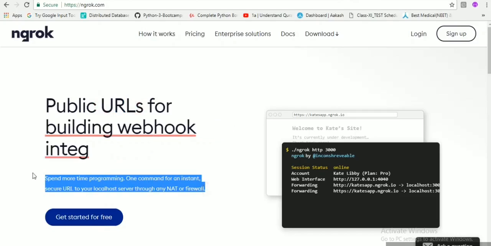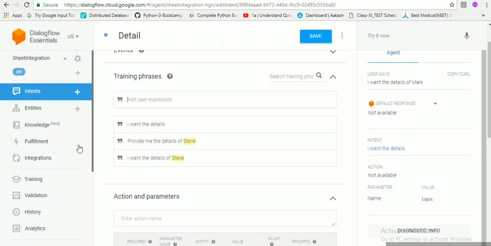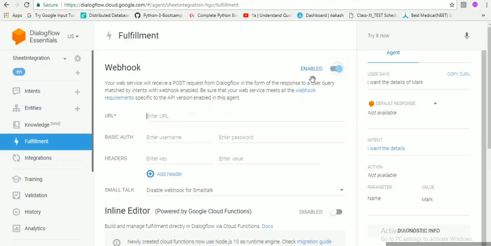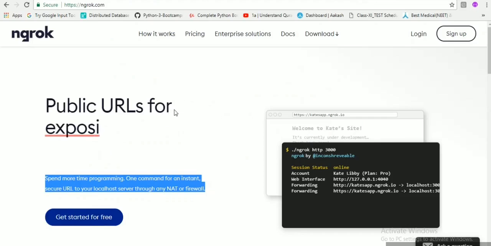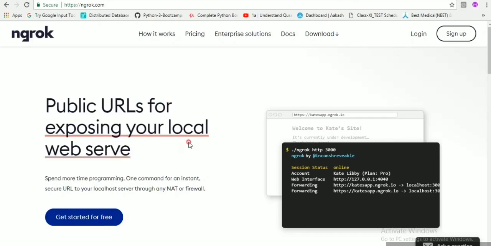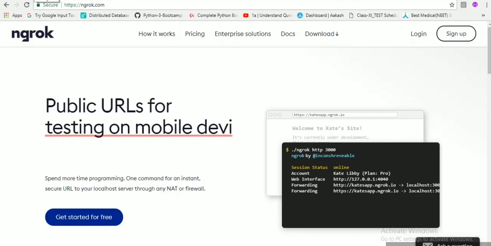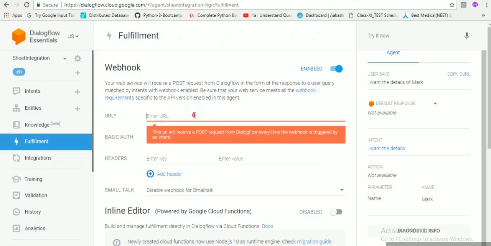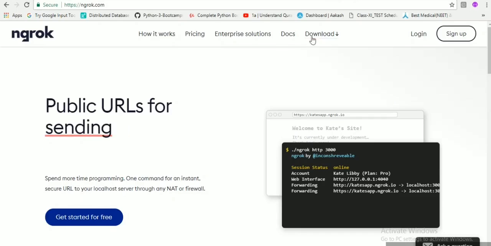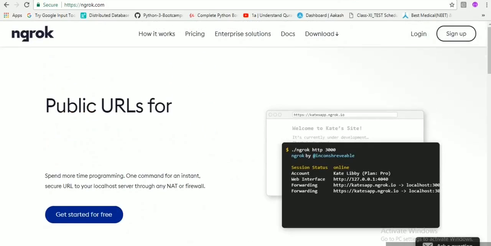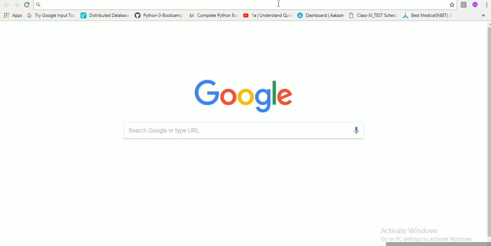So we're gonna give that to the dialogflow-fulfillment here, we're just going to give that as the URL. This will convert our localhost, our web server, into a public URL. That public URL will go here. So that's what we're going to do. So you need this, you have to download this, and after that we're pretty much done for that.